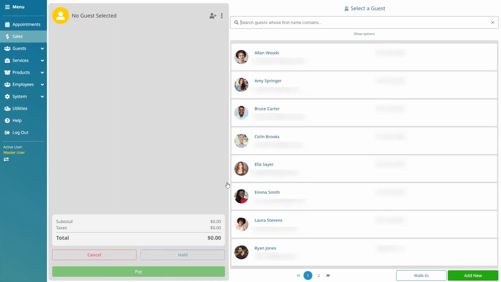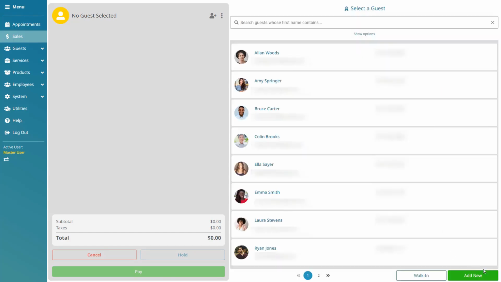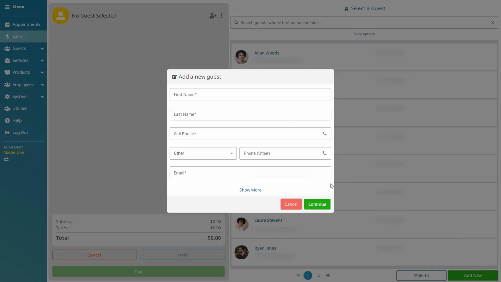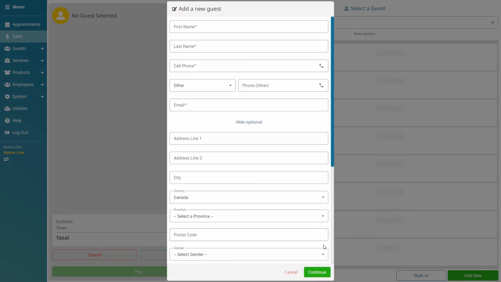This will bring up a screen to choose an existing client's name, add a walk-in client, or add a new client. Adding a walk-in will require you to enter their name and phone number and will not create a client profile for them. Adding a new client using the Add New button will allow you to enter their name, phone number, and email address as well as more detailed information under Show More.